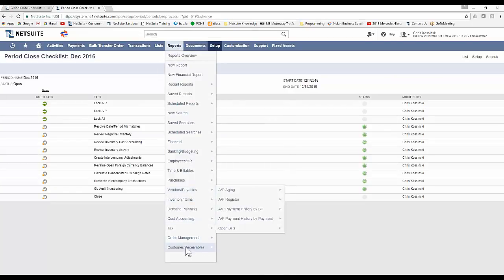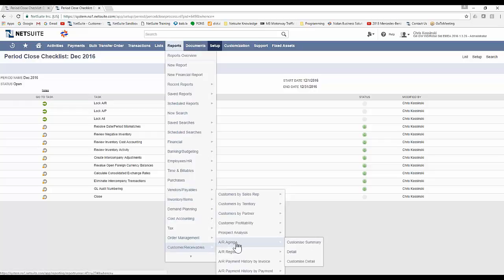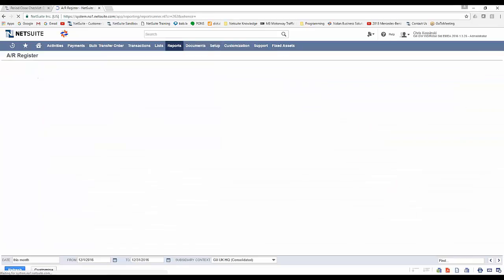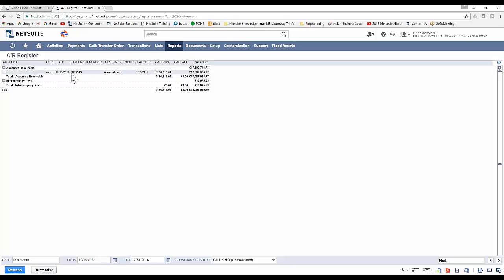So if you go to the reports, customer receivables, now you will open the account receivables register. We will see that here in December for this month, you had only one huge contract with the customer Aaron Abbott for the amount £186,000. If we know there are other transactions that happened within this month, they are not here, we should account for them appropriately and add them to the system.